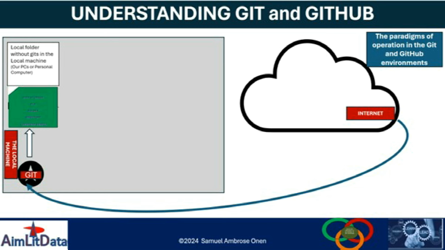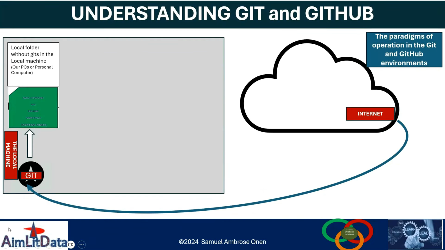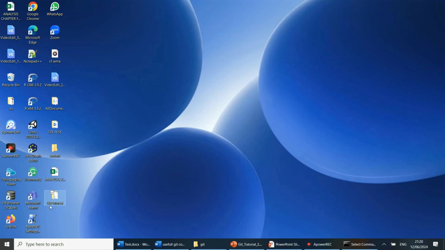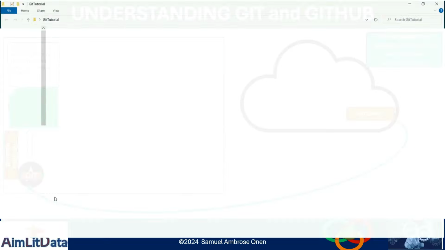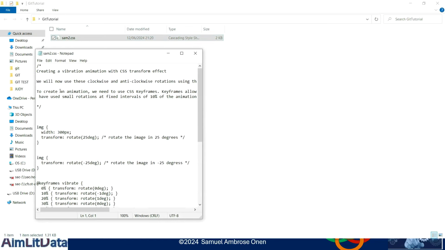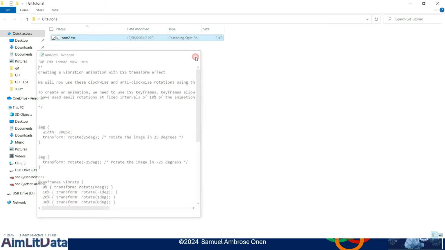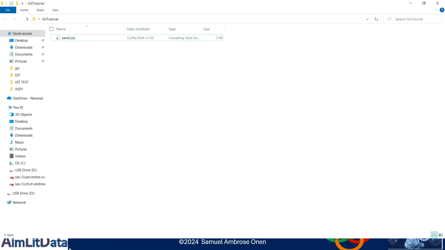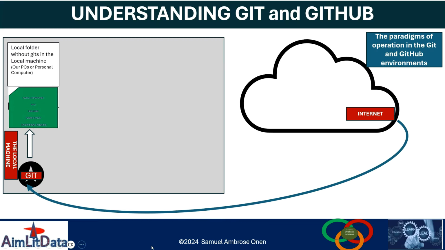So let us go to that folder, Git tutorial. I have a CSS file there, as you can see. One file is there. And let's try to run any Git command without making it a repository.